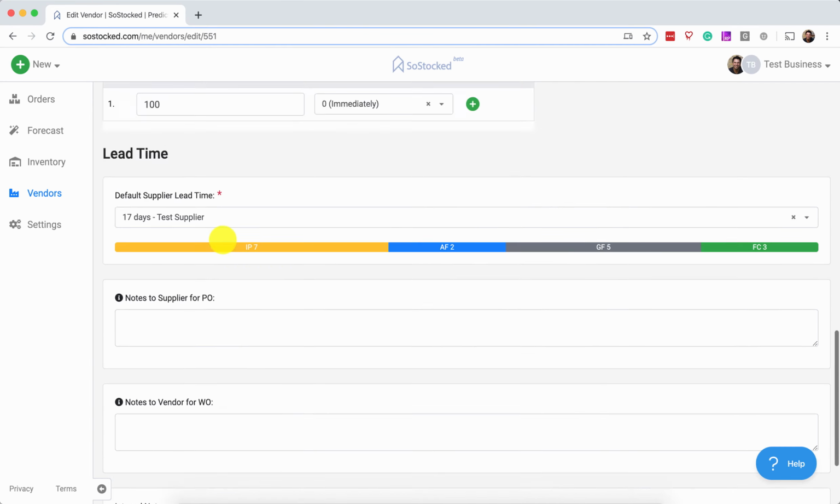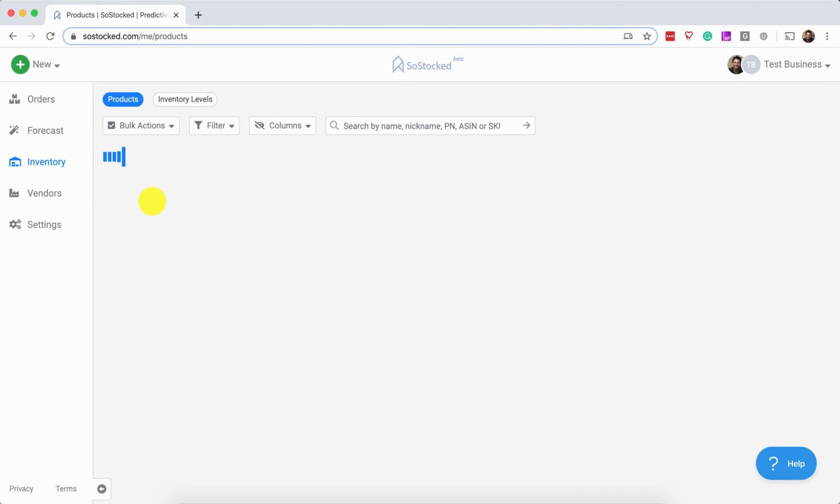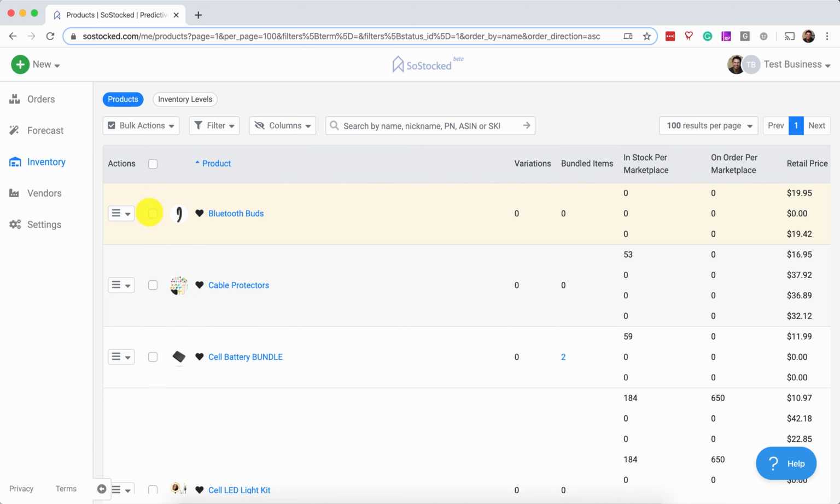and click Save. Once that's been done, you're going to want to go to your Inventory tab and select all the products that you want to assign to that individual vendor. So check the boxes, click on the bulk actions, and assign a supplier, warehouse, etc.